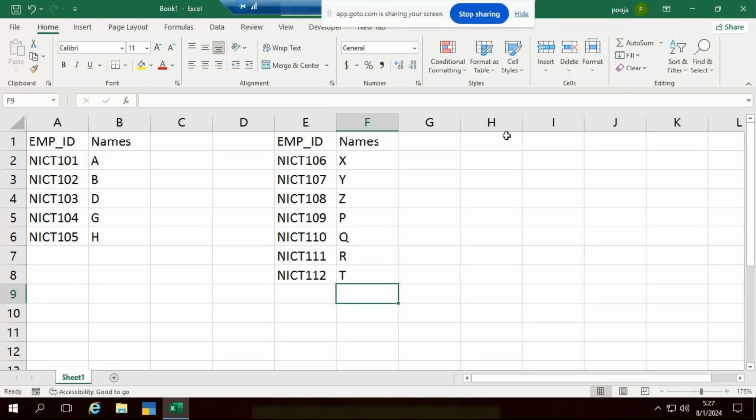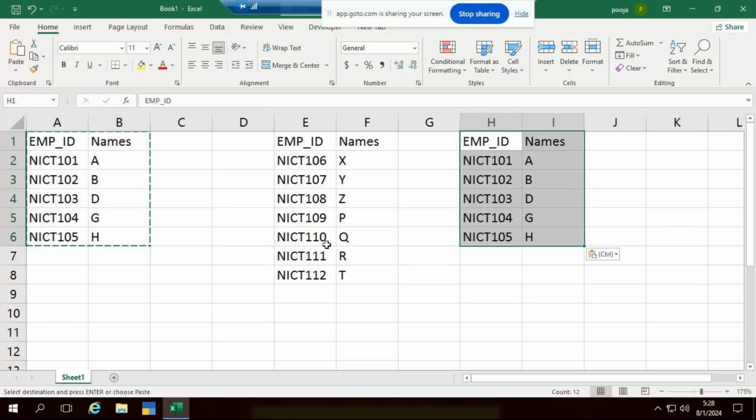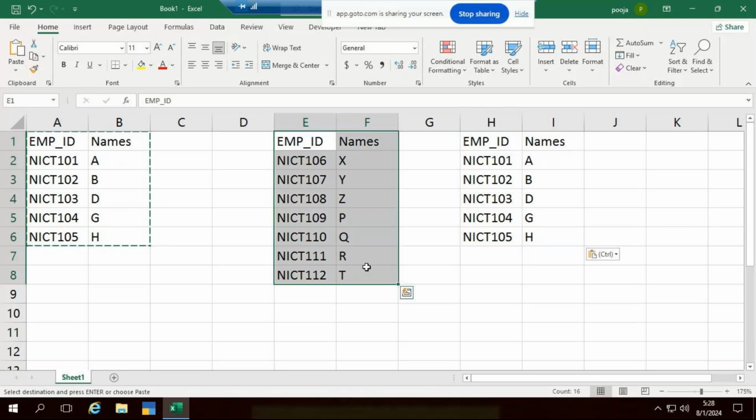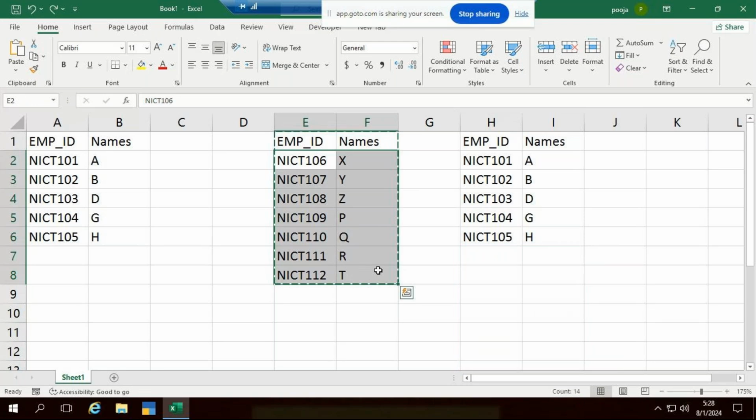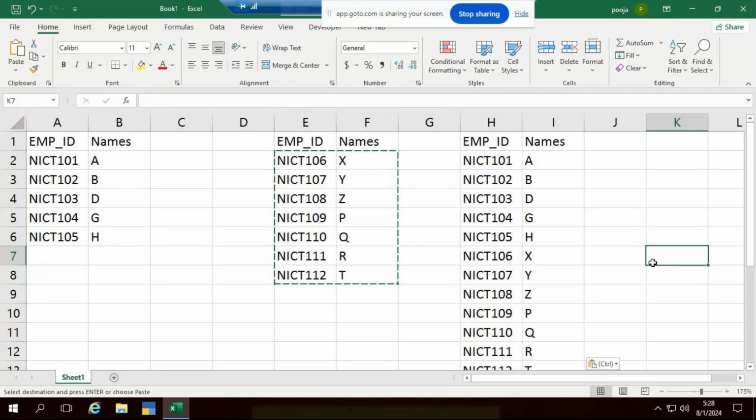Now I want to convert them into a single table. I want a continuation, like the first table and then the second table below it. If I want the data of one table below the other table, in that case we use append data. What is append data? When you have two tables and you want the data one below the other, in that time we use append data.